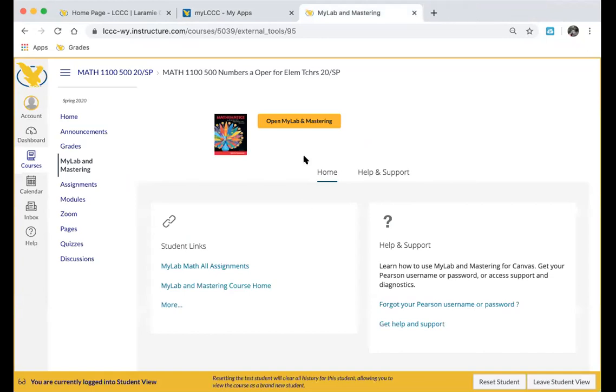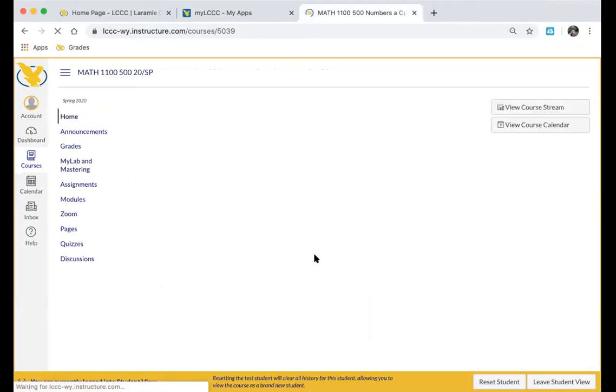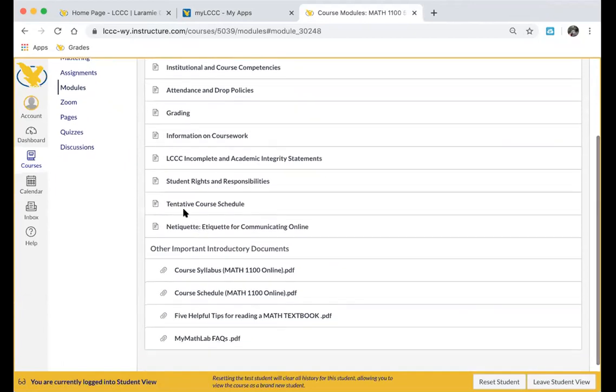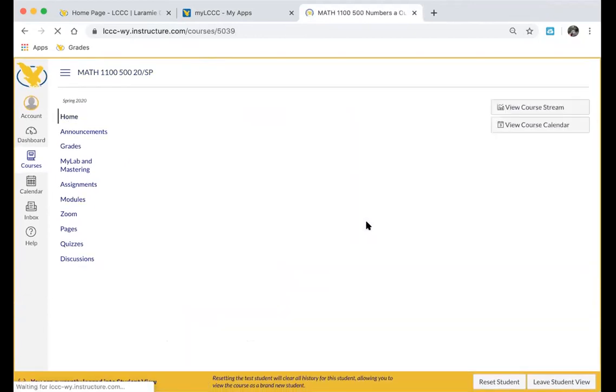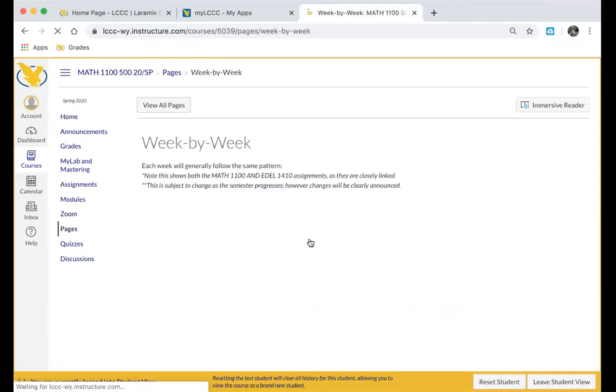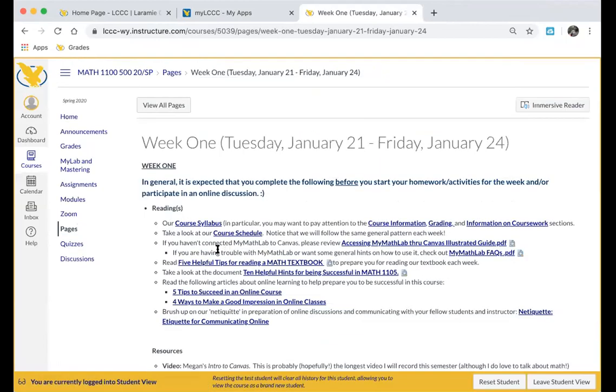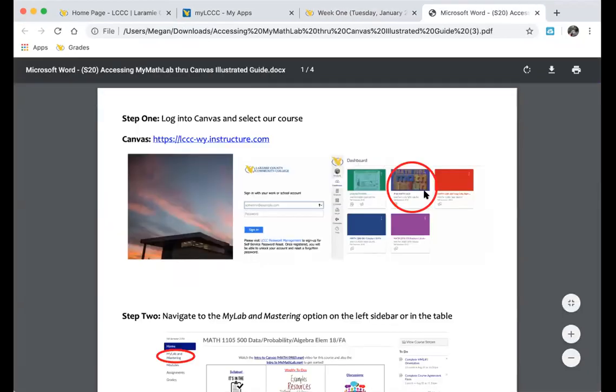Now, I can't really do this on my end because, well, I'm not an actual student. However, I did go through and create a document that shows you how to do this. So if you go to syllabus, and not in syllabus, just kidding. If you go to our first week, so week 1, okay, and you click on Accessing MyMathLab through Canvas Illustrated Guide, well, here's a little document that walks you right through what to do.